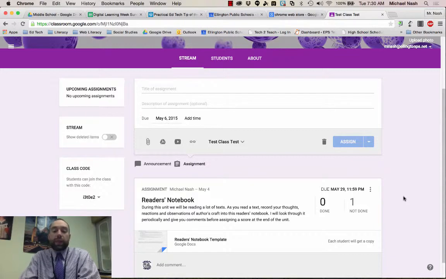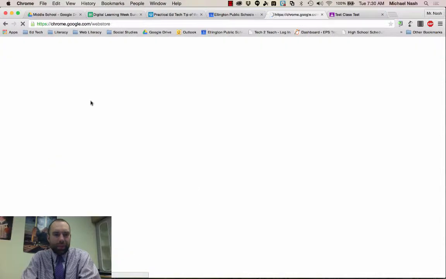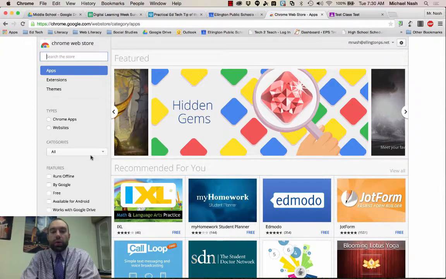So let's assume that you've assigned it. You've then had all of your students open it up in class, they've started to work on it, and now you want to connect that work to a digital rubric so that you can assess it when they turn it in. So what you're going to want to do is go to the Chrome Web Store. You can just Google Chrome Web Store, or I think it's chrome.google.com/webstore is the URL of that.